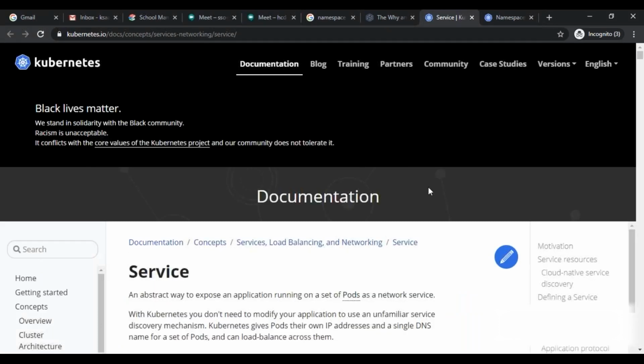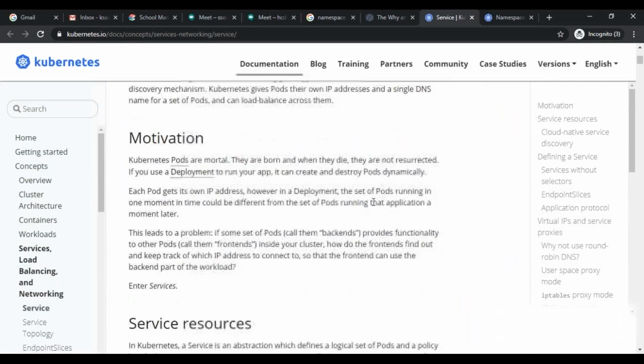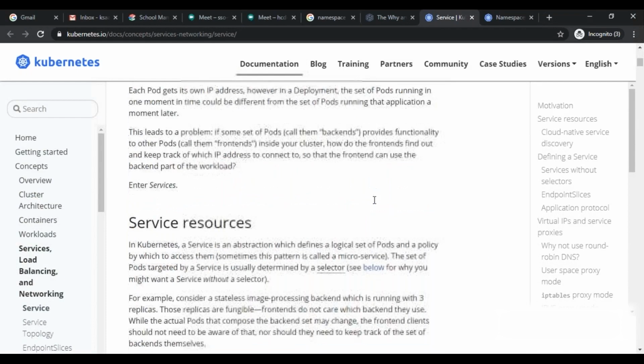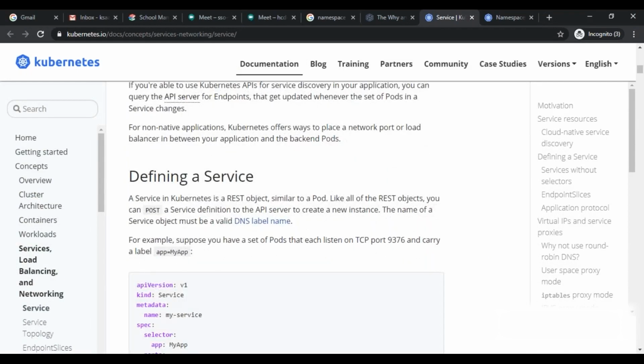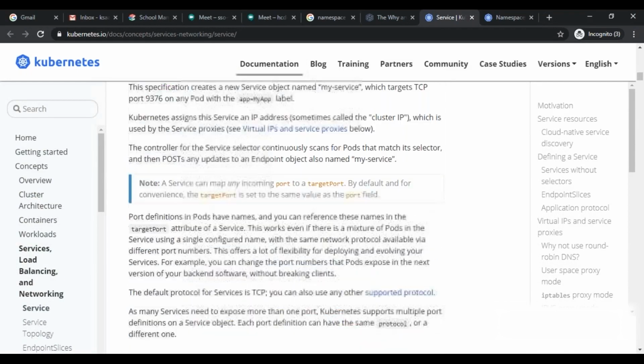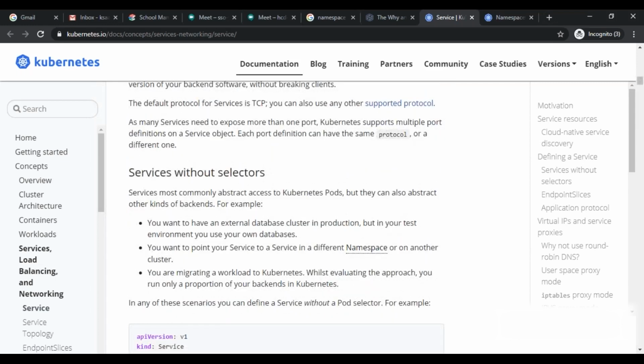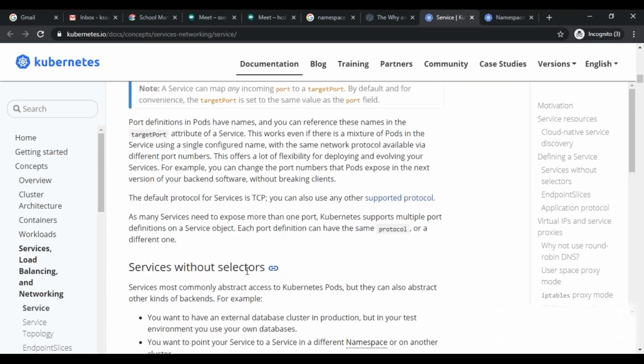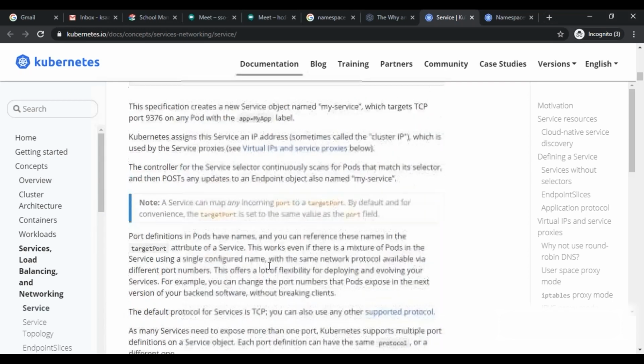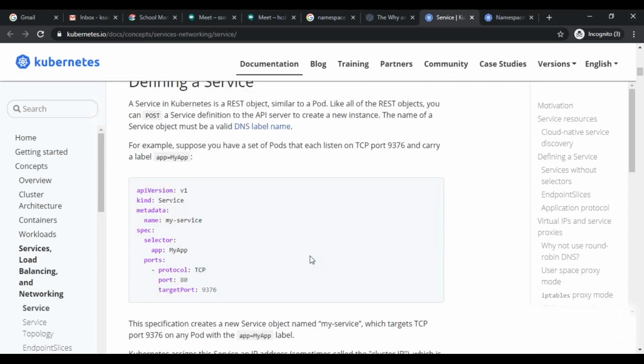So service, here we have three types of services available. One is cluster IP, another one is node port, and another one is load balancer. Okay. So these services work with the concept called selectors. Okay. So now why we need these services?